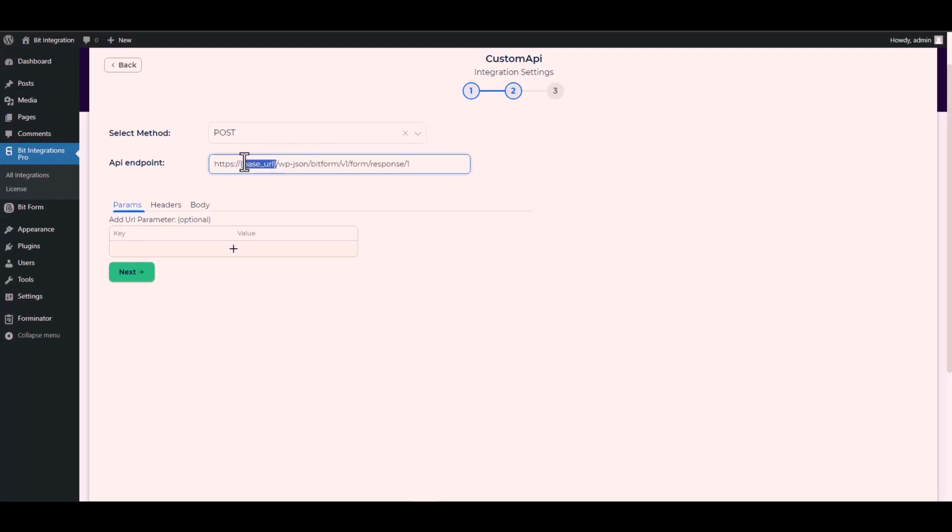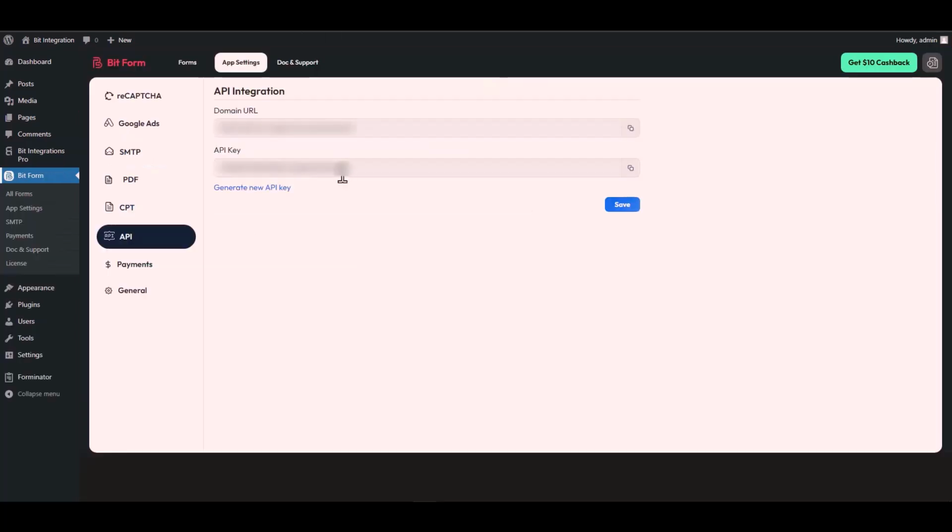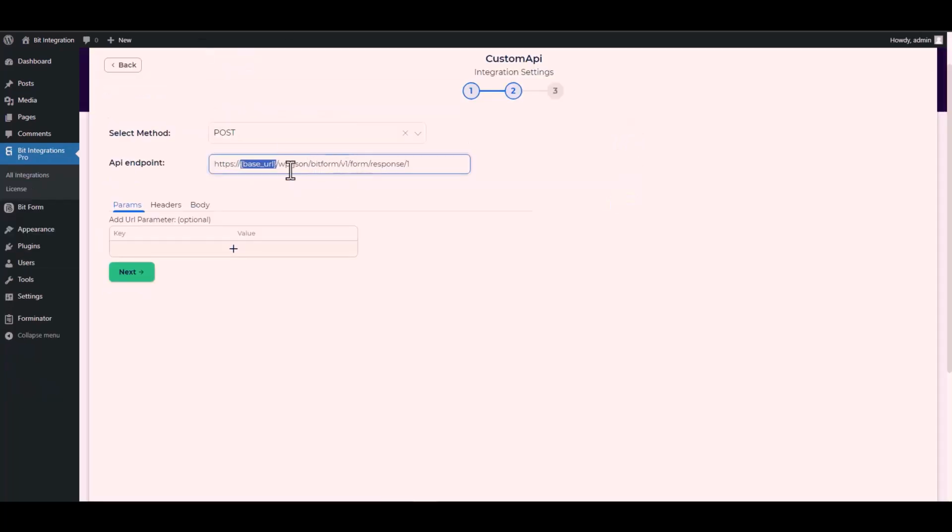Give the base URL by going to the Bit Form API settings, copying the domain URL, and pasting it on the integration site to replace the base URL.